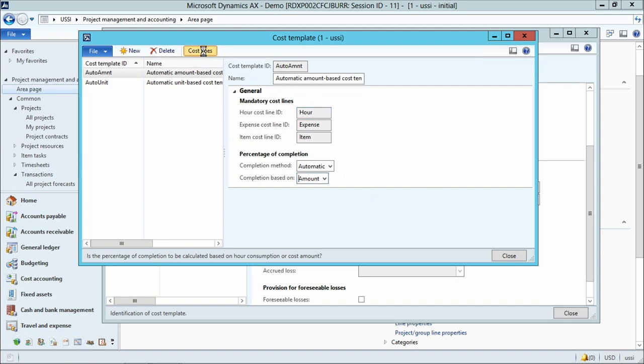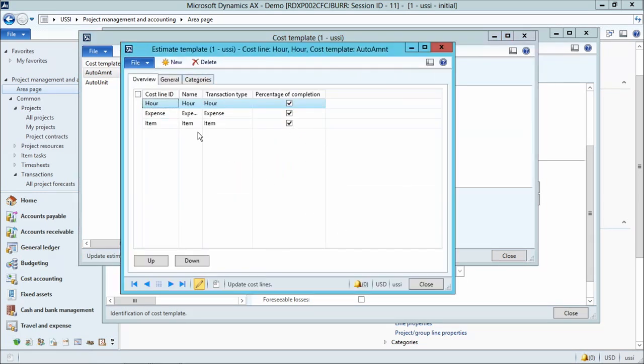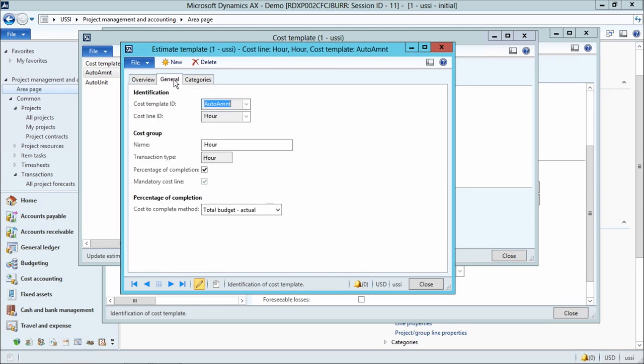This will be a little more clear once I click into this a little bit farther, but once I've set this up, I can go into the cost lines, and here I can do a little bit more refinement of how I want the calculation to work. I can say for these cost lines, I want percentage of completion to be calculated on these, but say I don't want item costs to be included in my calculation, I can turn them off here.